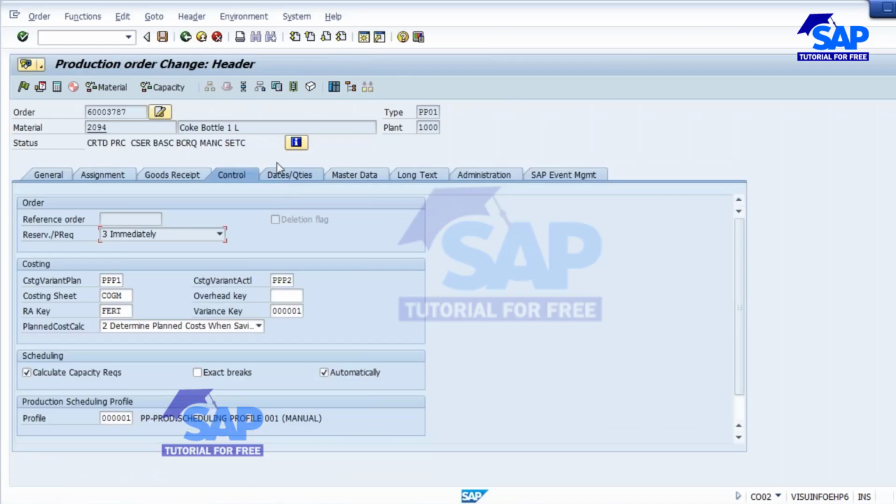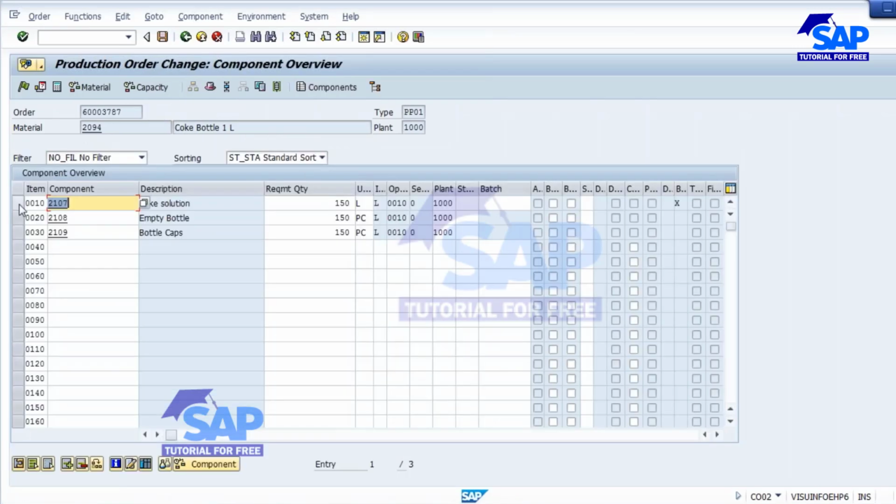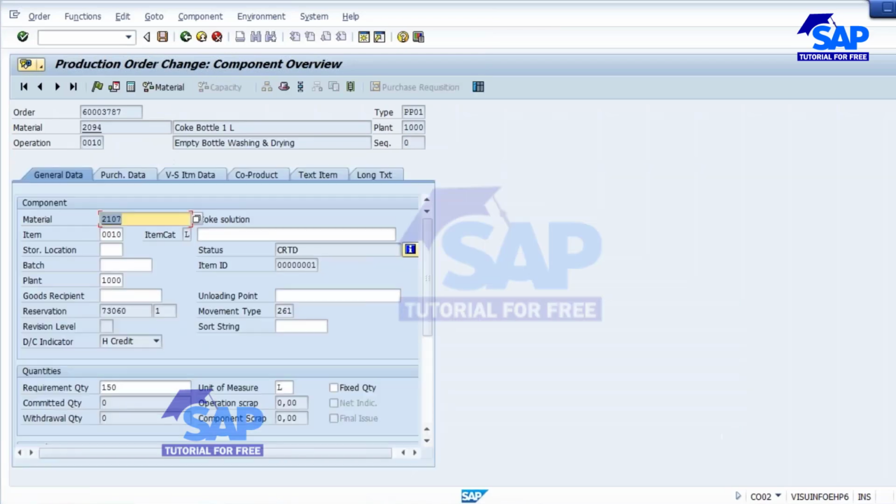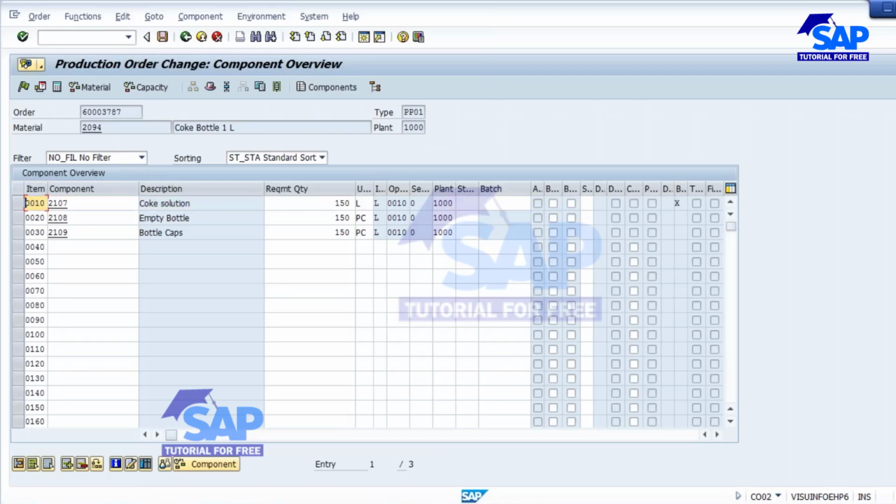Now go back to the header and you can see the components over here. To see the details of a component, select the component, go to details, component detail, which is a button down there. So this is how you navigate in the production order. You should be thorough with all the screens, all the fields, all the data, where it is maintained. You should have a good understanding, because everything will happen with the production order only in the PP module.